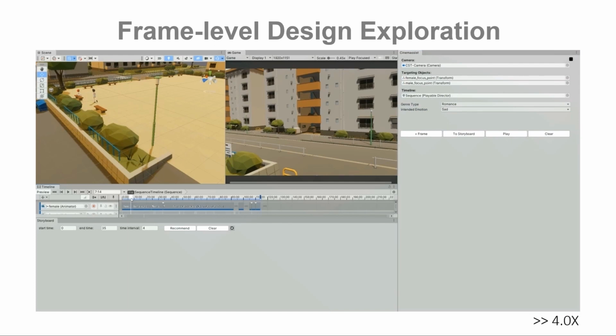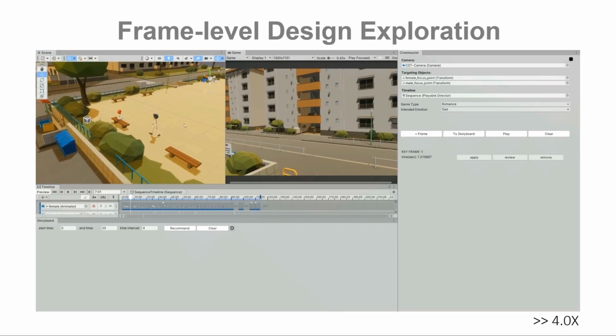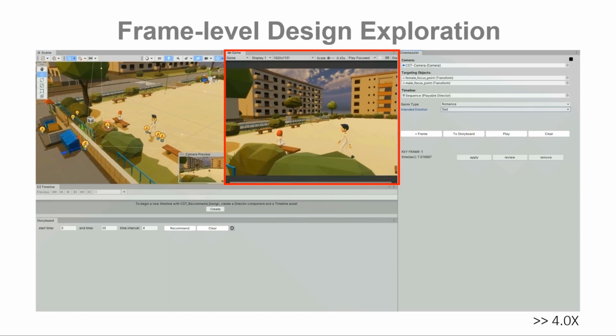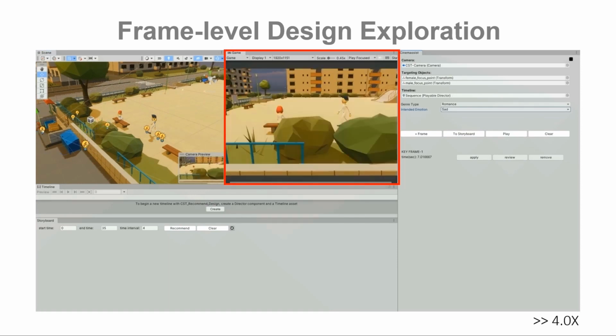In particular, the user can move the timeline arrow to a time point and insert a new keyframe by clicking the plus frame button on the panel. Instantly, our system generates a set of camera poses visualized as light bulbs in the scene view. Whenever the user clicks a light bulb in the scene view, its corresponding 2D composition will be displayed in the cinema view in real time.